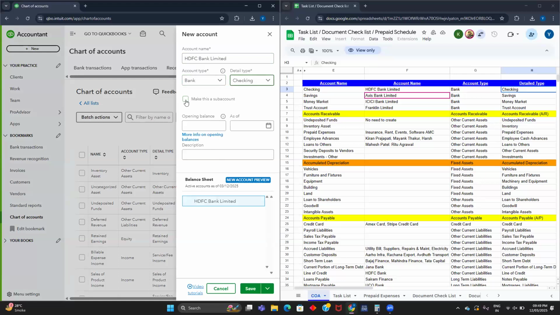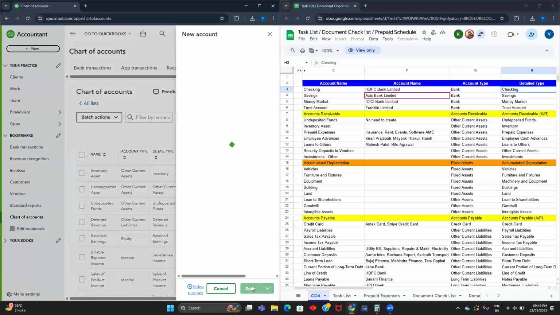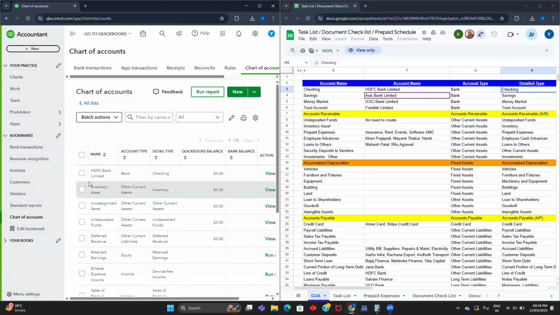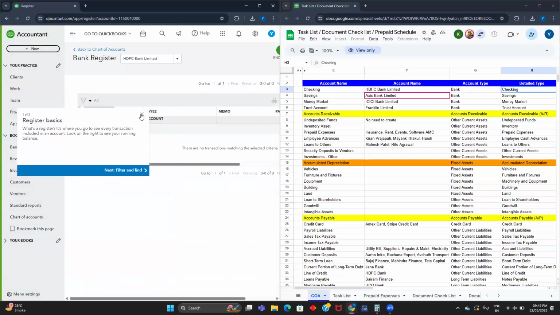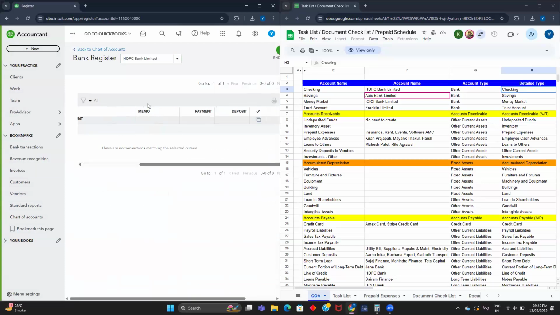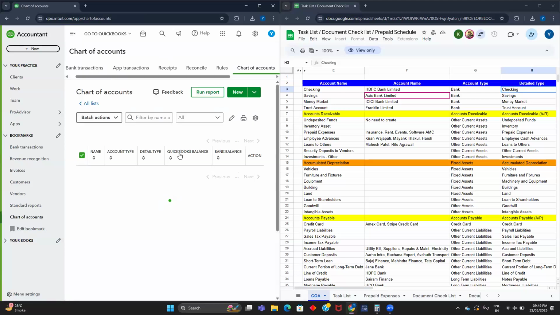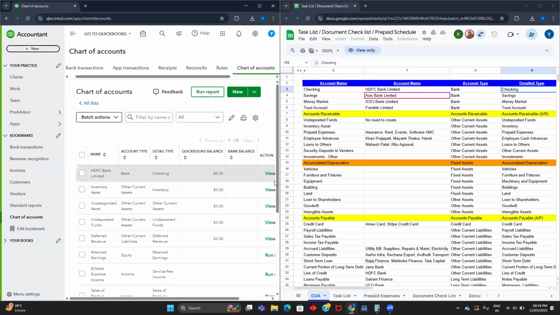Should I tick make this a sub account, or untick it? No, as of now, we have to create only one account. No sub account as of now. And instead of clicking save, there is another button, save and new. Yes. You can click on new now. We have to create another account.